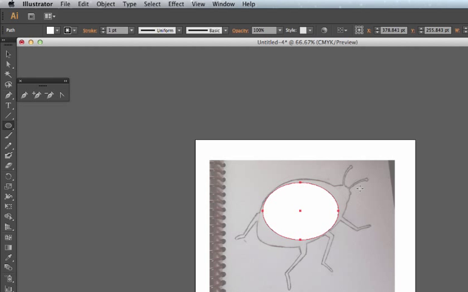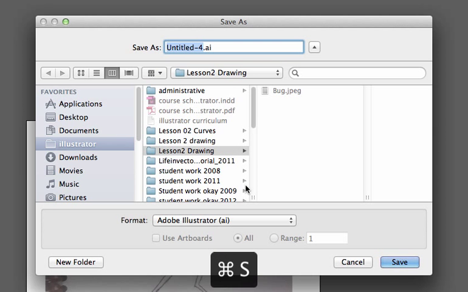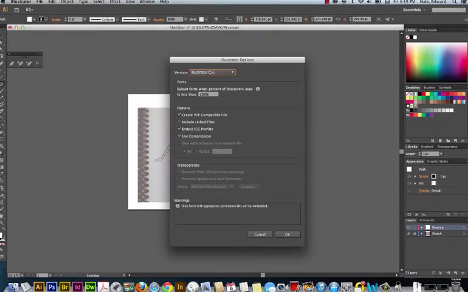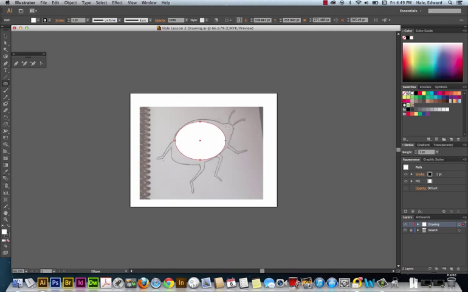Another important thing I need to do is I need to save this document. I would save it into that same folder that the bug image is in. I'll call this something thoughtful like my last name, Lesson 2 Drawing AI. Save it into that same folder. It's always a good practice to save the document into the same folder as the image that's been placed in it. So there you go.